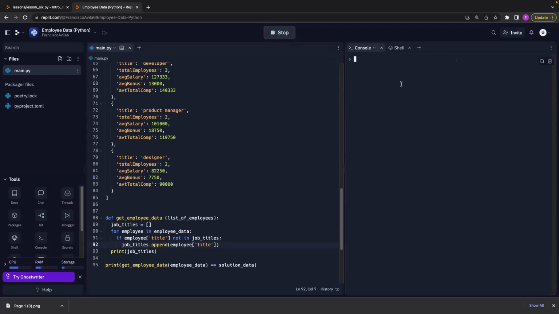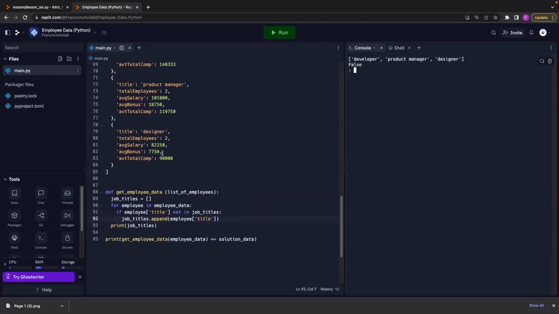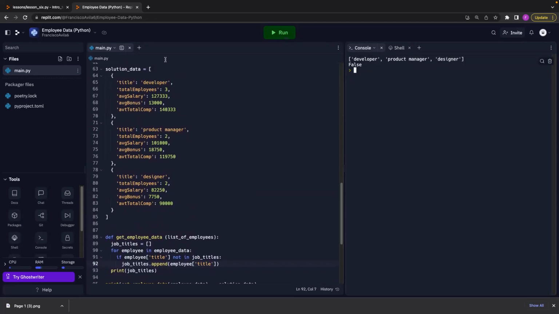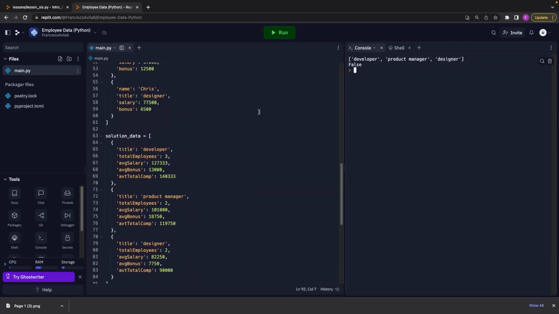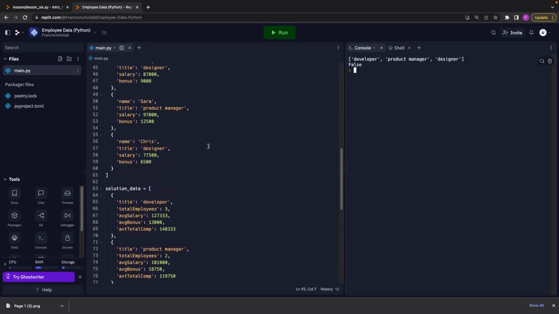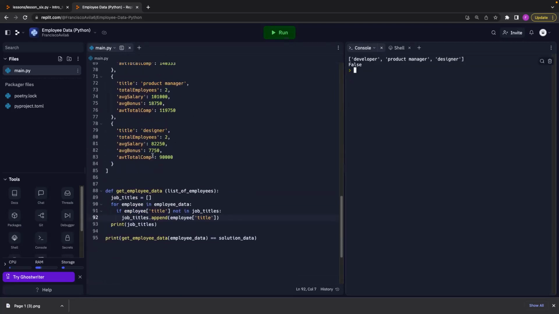Okay, let's run that one more time. Okay, awesome. So now we have our three different types of data. And let's make sure we have designer, product manager, and developer. Designer, product manager, developer. Awesome. This is great.